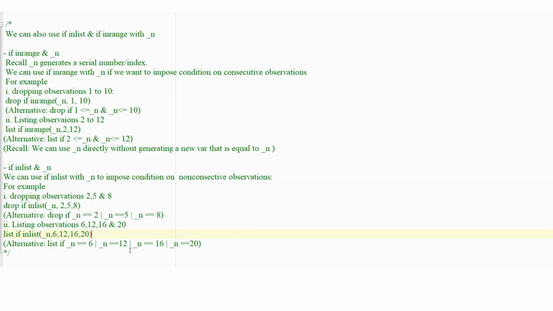There's no need for it, because if in range works well with consecutive observations, as you can just specify the starting value and the ending value, and it will impose the condition on that entire range. If in list works better when you have non-consecutive observations, and you can list all of them. For example, if I wanted to drop the observations 2, 5, and 8, there's no way we could have used in range for this because there's not one range where you can specify a starting value and an ending value. Here, in list becomes helpful.